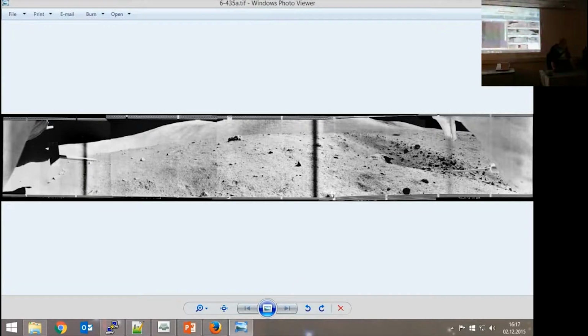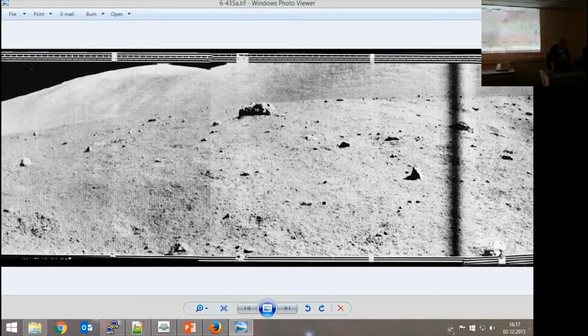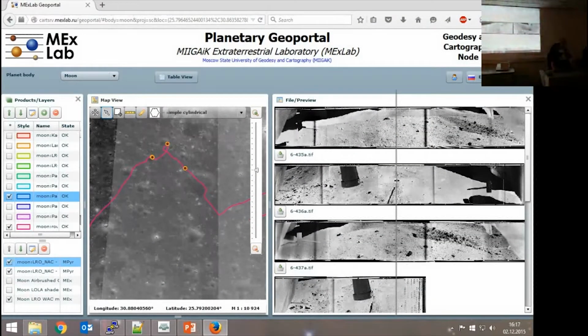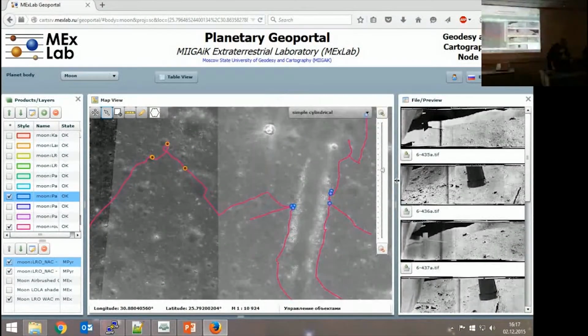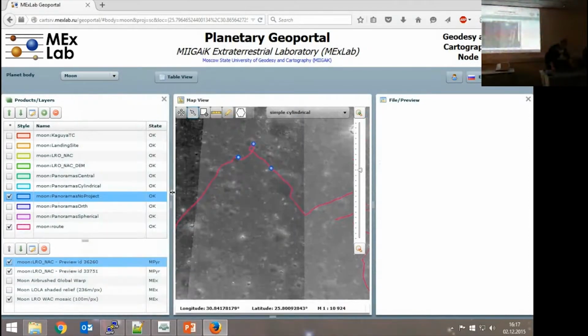So you could see that in the original resolution. So not too much. It was 500 pixels, the height of the original panoramas. Well, that's it. Well, what we did, we also processed them.